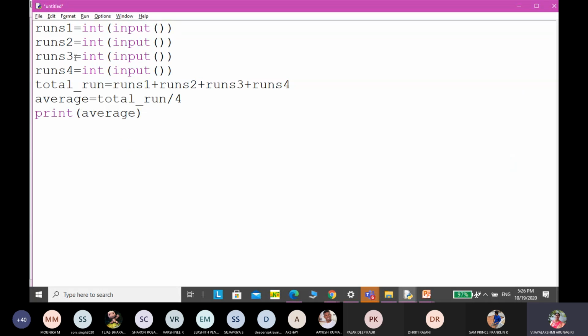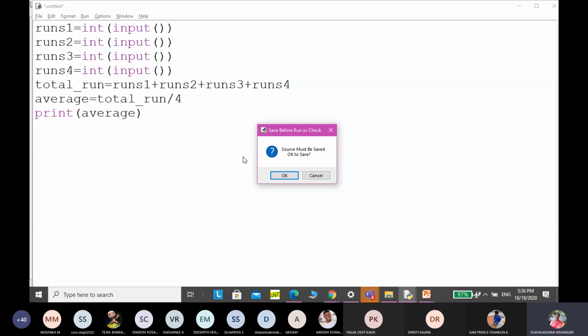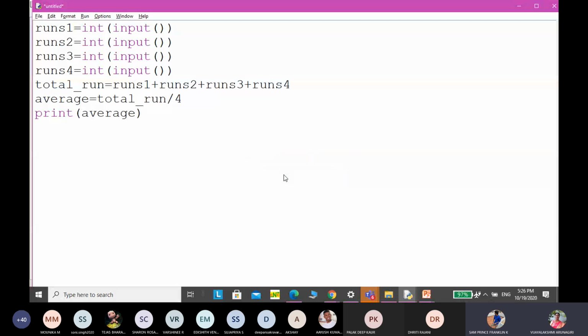Okay. Is my screen visible? Afterwards, what I have to do, I have to save it and I have to run. So first I am saving my program.